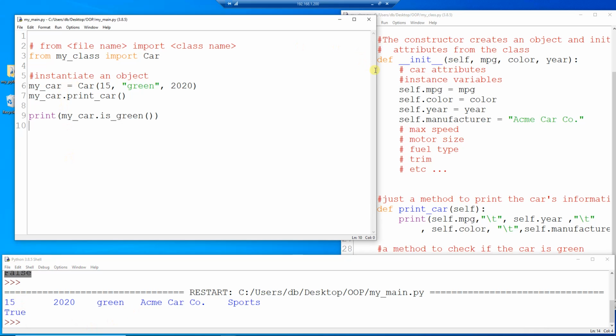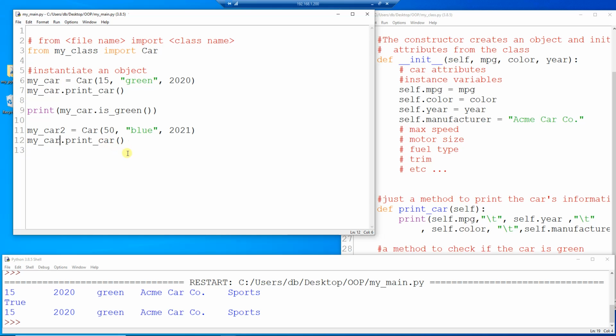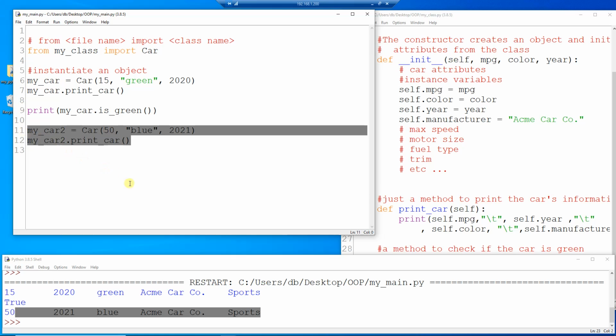Now, the beauty of working with object-oriented programming is that you can create more than one car. You just created one car here, and I can create as many cars as I want. So I'm going to create a car 2, and this car is going to be 50 miles per gallon, color blue, and the year is 2021. Then I'm going to print car number 2 here as well. If I run this program, now I have the green car, and then I have the blue car. You can keep on doing this as many times as you want.